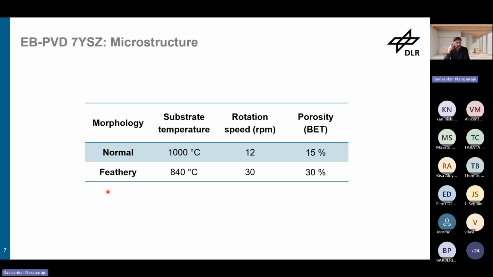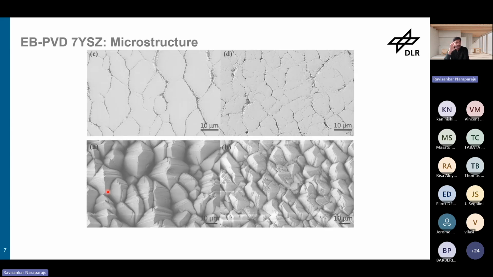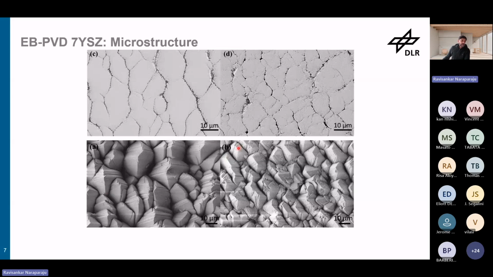In this case, with EB-PVD, we created two microstructures, namely normal and feathery. The details are here. If you see the surface analysis, this is the normal microstructure, with long and brighter pyramid structures, and in the feathery microstructure we have created a lot of porosity.